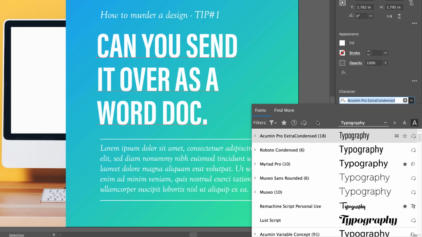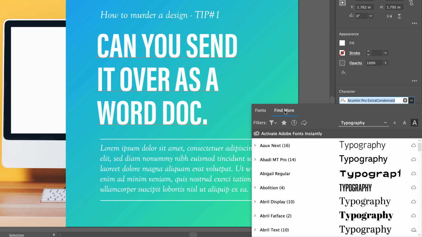One of the really cool enhancements though is the connection between Adobe Fonts, the old Typekit: you don't have to jump out to the website as much anymore. See this one that says Find More? What it does is it allows you to activate fonts from Adobe Fonts without having to go out to a website or any other sort of thing. You just do it within here.